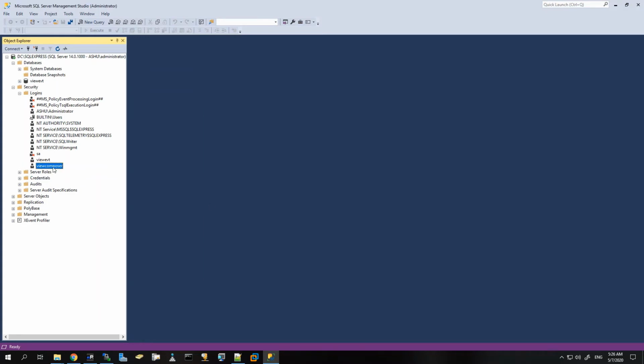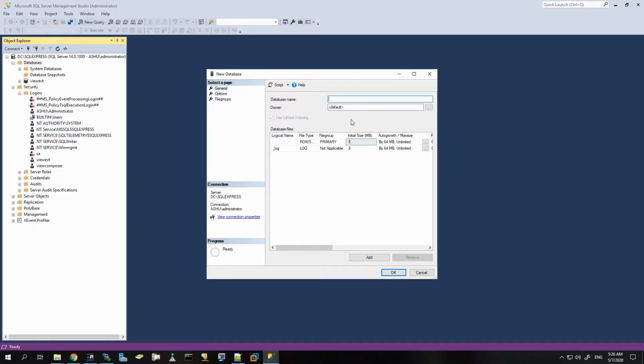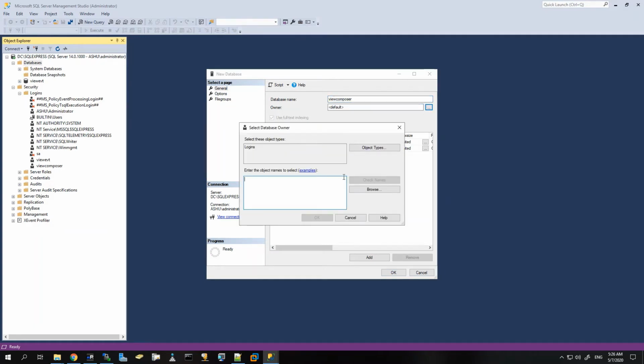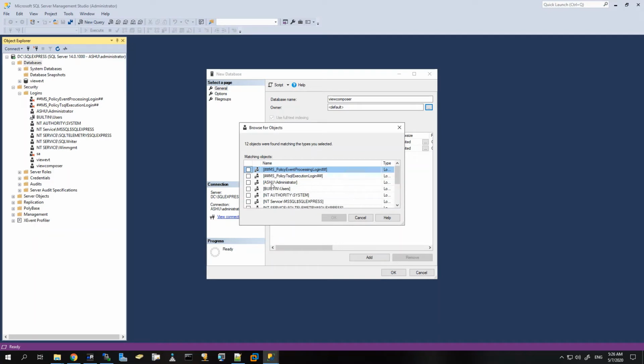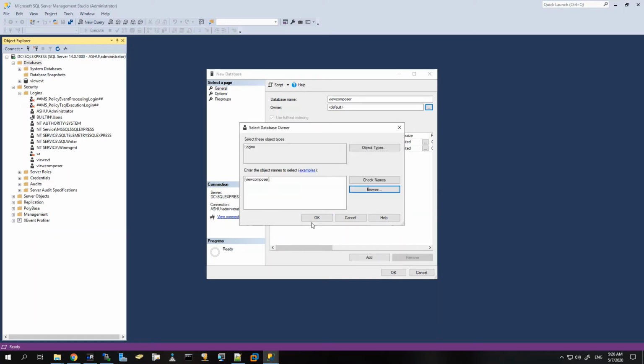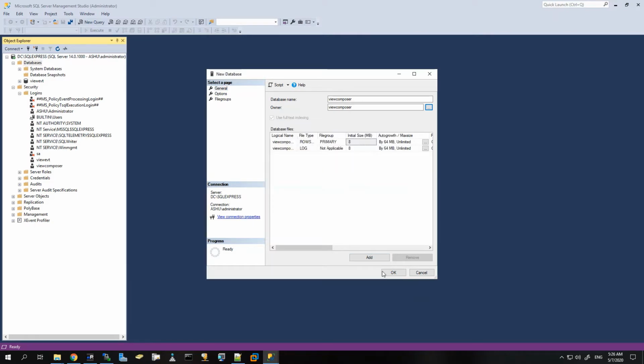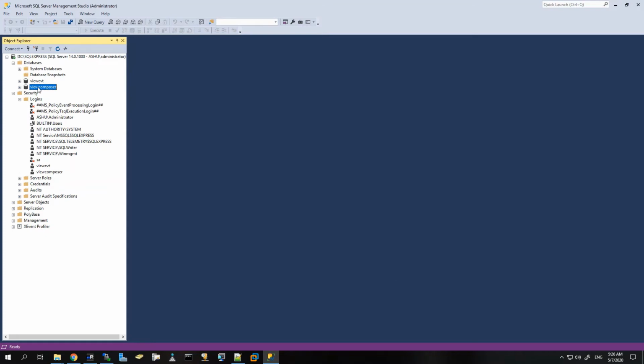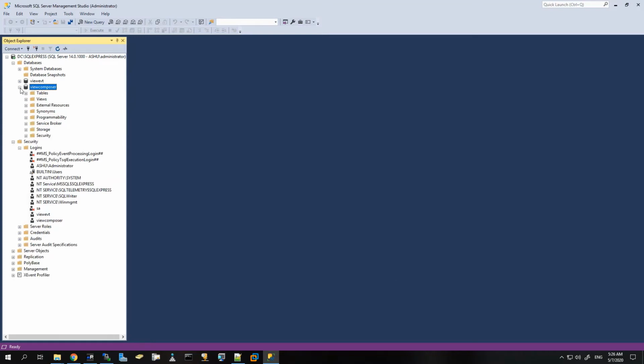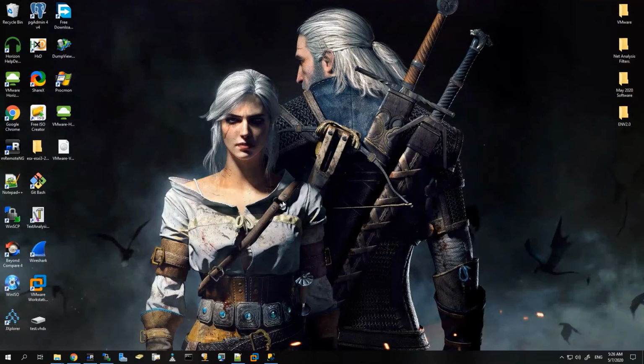Now we'll go to the databases and create another database along with the View EVT database which we created earlier. We'll give it the name View Composer and change the owner here itself. Look for the user login that we have just created and assign it to this database. All right, hit OK. I think we are good to go. This is the only thing that we need to do from the SQL server end.